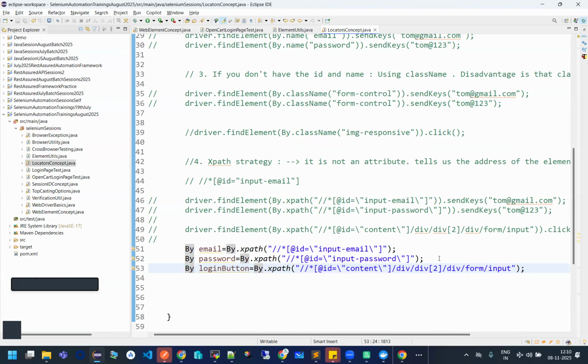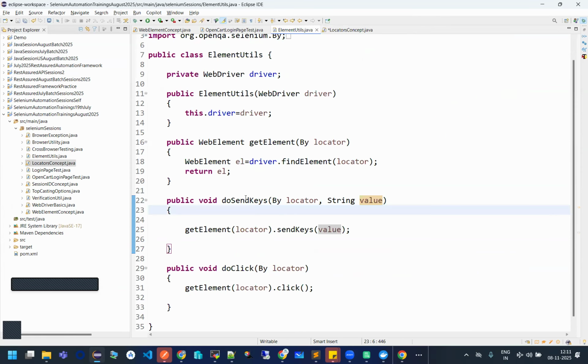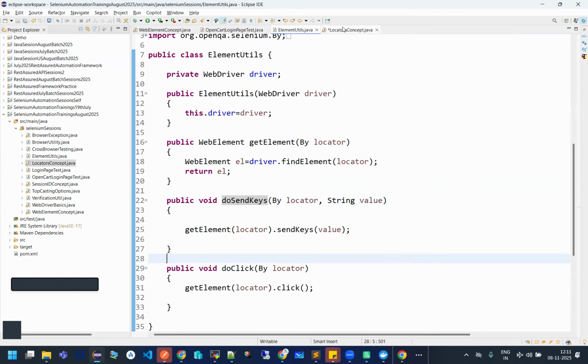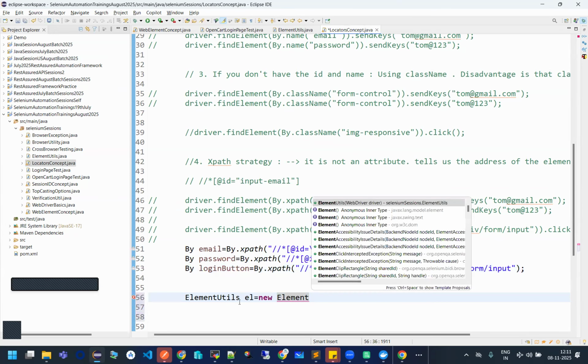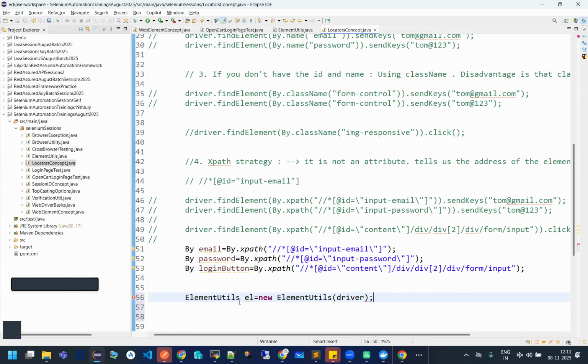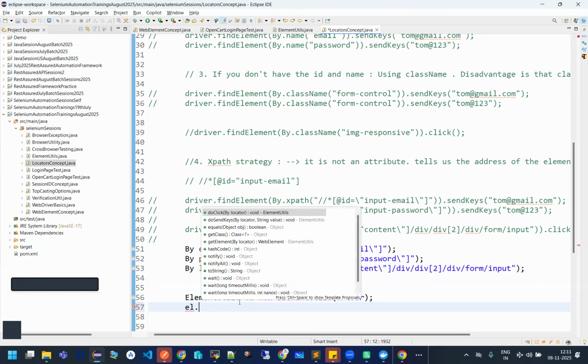So these three I have done, created my locators. Now, how to utilize these locators? Or the question is how to utilize the doSendKeys and doClick methods, guys. Can I create an object of ElementUtil here? ElementUtil el equals new ElementUtil, and what do I have to pass? I have to pass a driver.